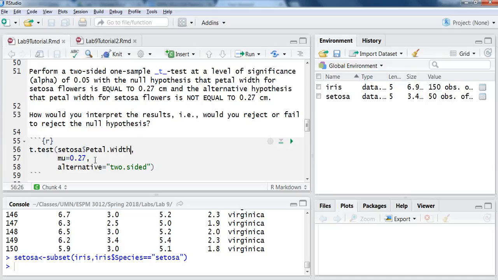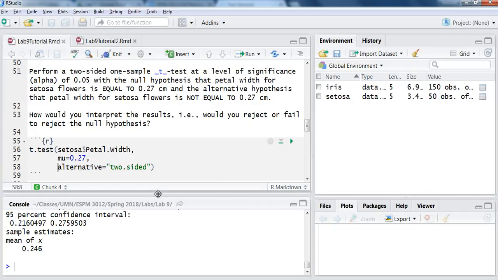I then put a comma, and then I put a value for what I want mu to be. In this case, I want mu to be equal to 0.27. That's what I'm testing against in my hypothesis. Are these Atossa flowers equal to 0.27 centimeters, or are they not equal to 0.27 centimeters? And the last thing I need to put in is the alternative. And this is really a statement we need to make for the alternative hypothesis. And in my case, I'm doing a two-sided hypothesis test. And so I can write alternative equals "two.sided". So I'm going to click run, and we're going to see what kind of output we get.